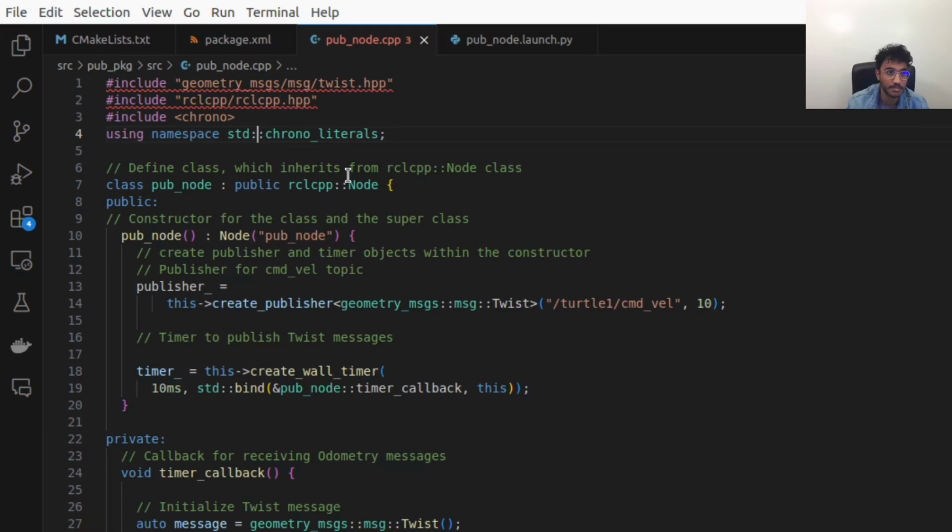specified time interval. So how we go ahead and implement this node is that first we write this class called PubNode, and we inherit from rclcpp::Node, and we have that in our PubNode. And then we create a constructor for this class and the superclass. So here we go ahead and write the constructor PubNode and then Node, and we give the name of this node, which is pub_node, to this superclass.